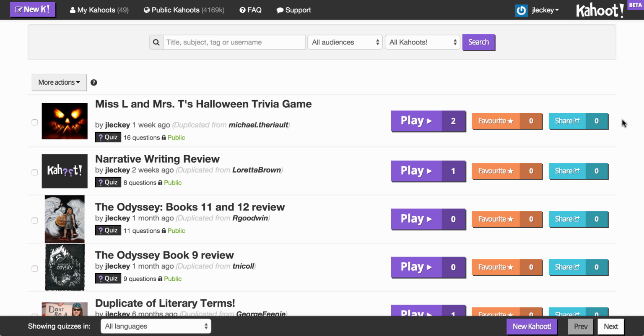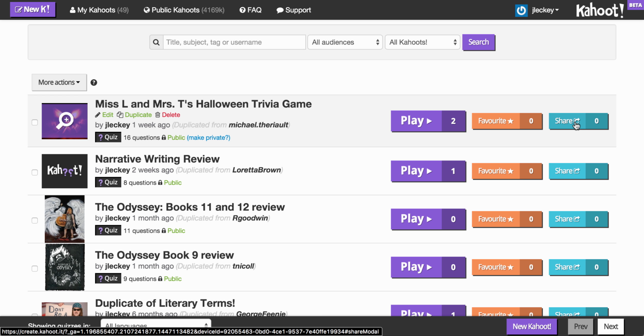The options that are on this screen, you can just select to play right away. You can set it as one of your favorites so you can find it quickly, or you can actually share it. So if you're in a co-planning situation, one of you can create the Kahoot and then share the link, and anyone can play your Kahoot.